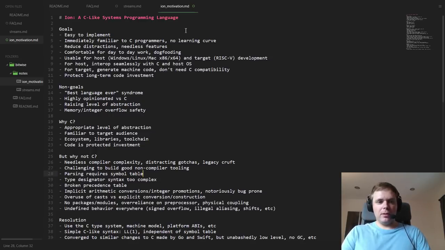Parsing requires a symbol table, and there's unbounded lookahead in some cases as well, which adds complexity to a compiler and is actually completely unnecessary if you design from scratch to avoid it. One particular syntactic nightmare in C I think everyone knows about is that the type designator syntax is way too complex, both for humans and for compilers. Compilers, once you've written them, obviously will handle them just fine, but writing a parser for them is actually quite tricky, relative to how easy it should be, in my opinion.